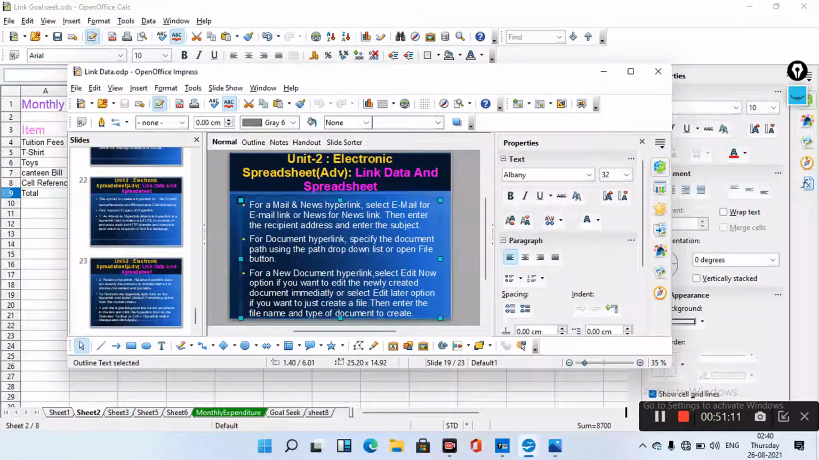There are two types of hyperlinks. One is the absolute hyperlink, the second one is the relative hyperlink. In an absolute hyperlink, the full path of the destination address has to be given. In a relative hyperlink, the file should be in the same drive, and the partial address will be given here. In the absolute hyperlink, the full path will be given. In the relative hyperlink, a short form of the path will be given, and the file should be in the same drive.